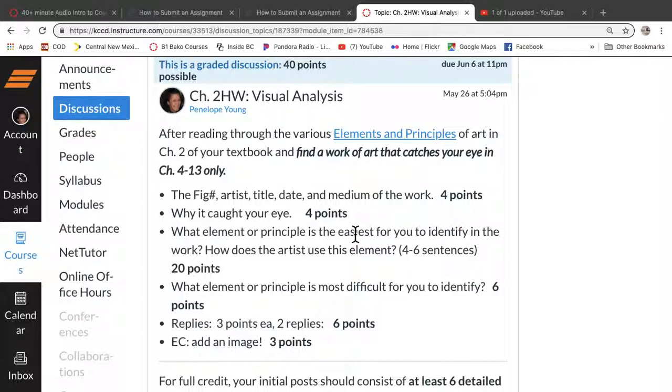If we're looking at something that's black and white and you're telling me that color is easy to identify, that would be incorrect, and that's your big 20 points there. What's the most difficult for you to identify? Now, in that case, you could say color because it's monochromatic. It doesn't have a lot of color.